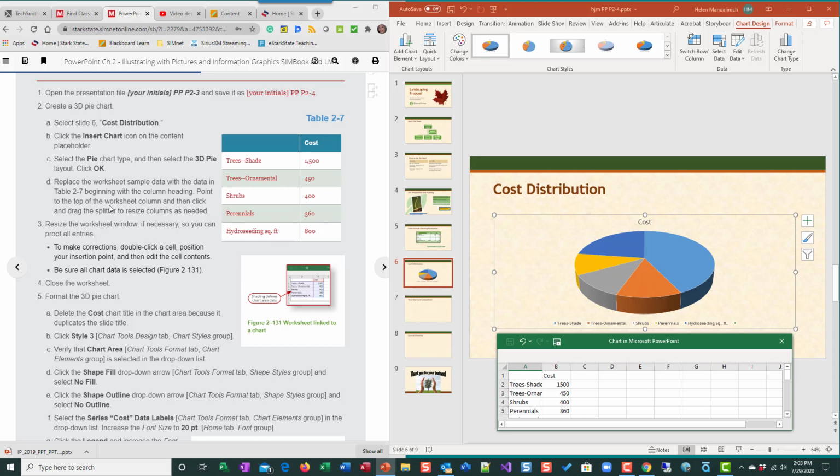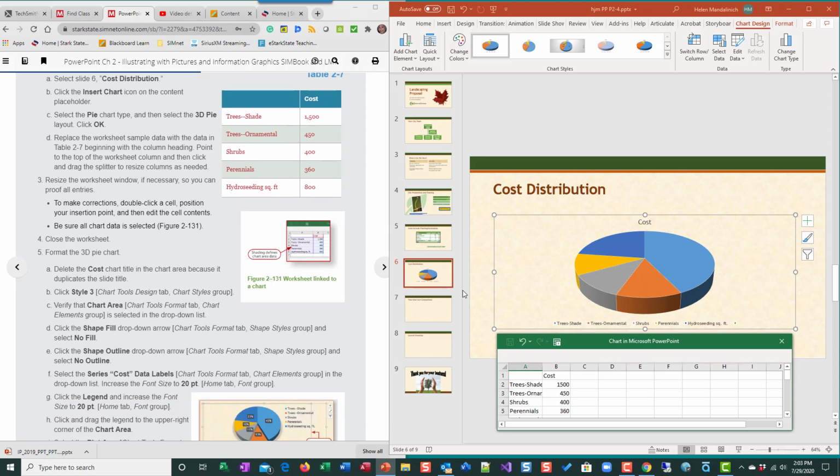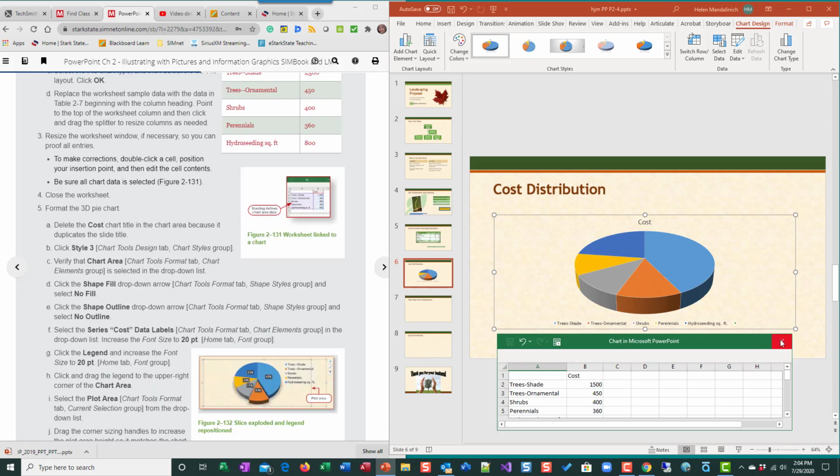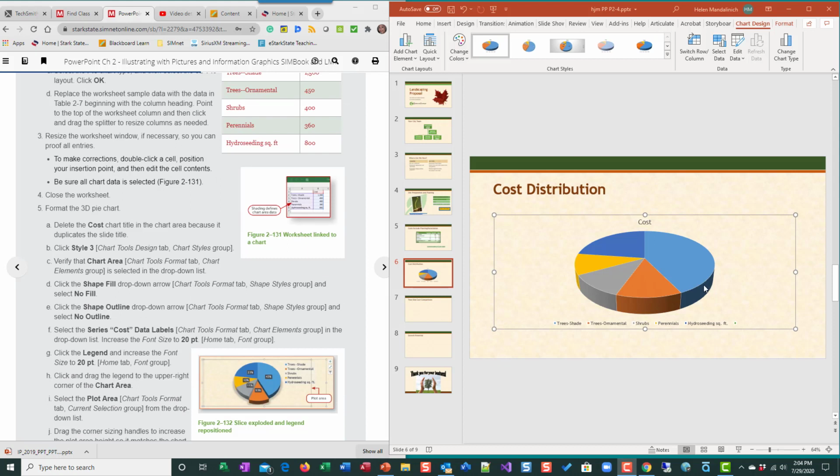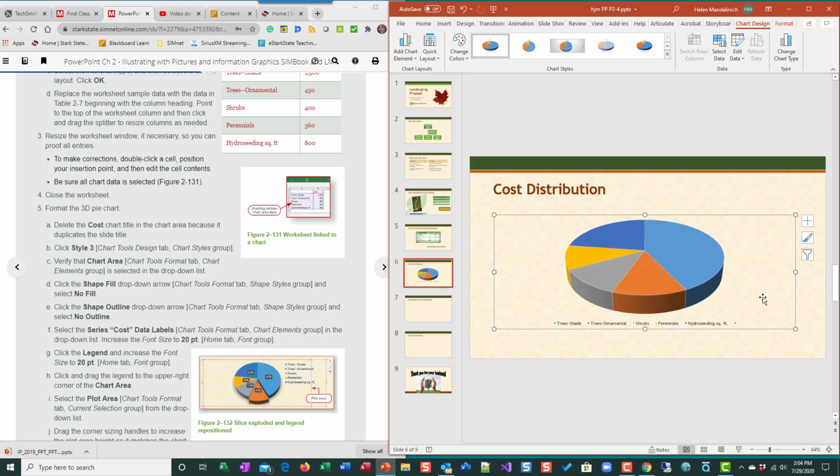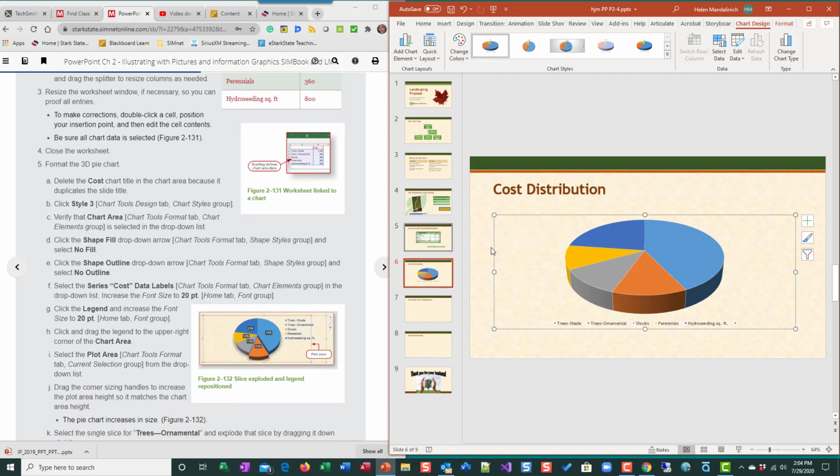Okay, so let's close this worksheet because we're done putting data in. Now what we're going to do is just deal with the chart itself by formatting it. So we're going to delete the word cost in there because up here it says cost distribution. So I'm just going to click on that and hit the delete key, and my pie chart gets bigger because it doesn't have that label at the top.